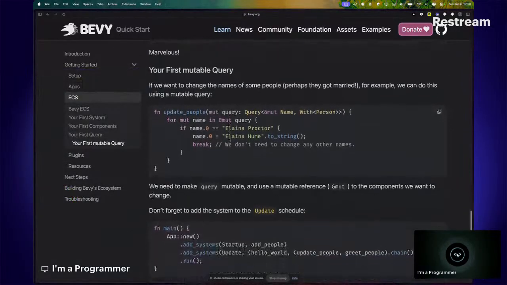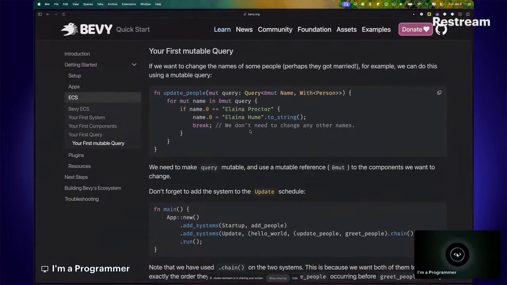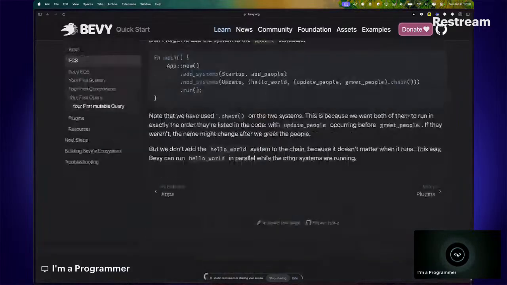So that's the first thing we've done. Currently we've built our first query. Now in this case, let's build a mutable query. I don't want us to dwell too much on this, but we're almost done with it.